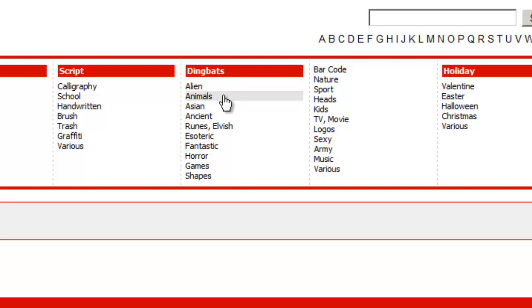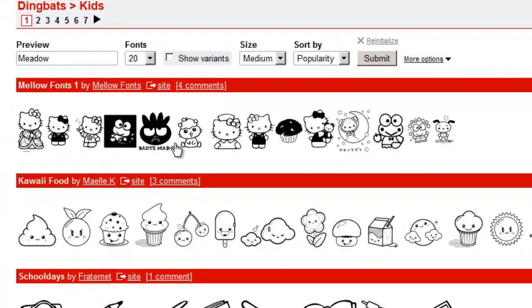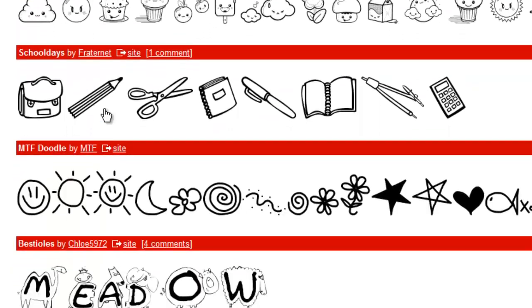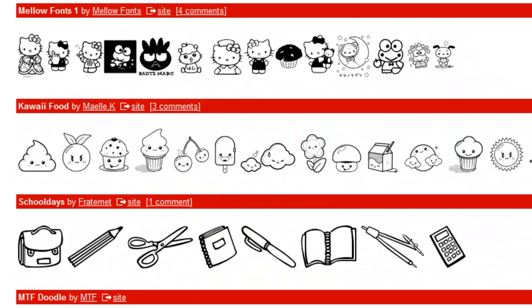So if I go in here and I pick one of these, it's kids. Here we go, kids. Like here's one that's all Hello Kitty. Here's one that's like little books and school supplies and stuff like that. And I actually have this Mellow Fonts one that's the Hello Kitty.